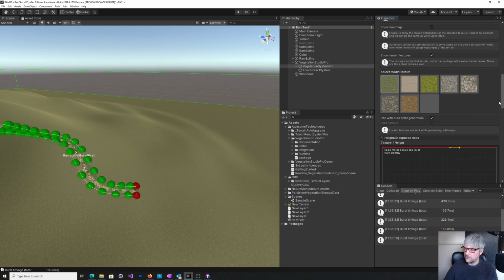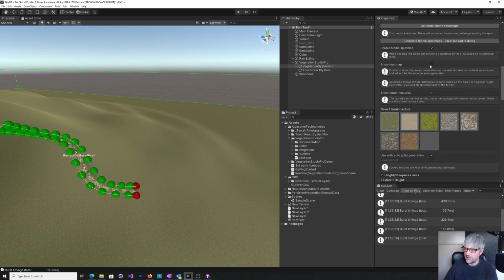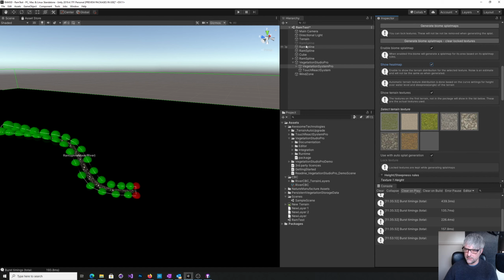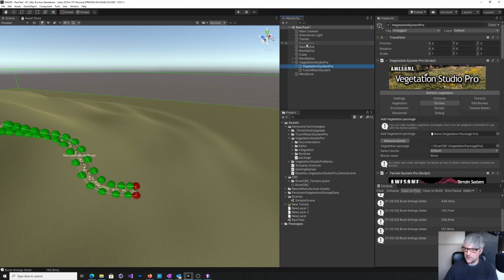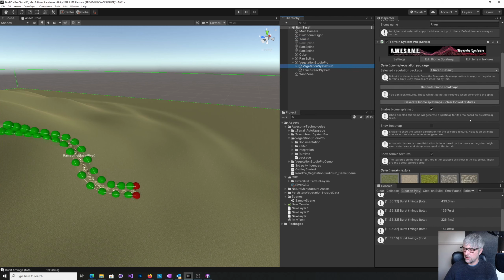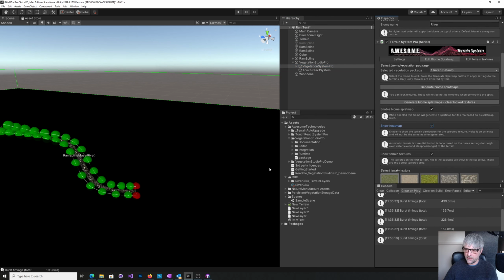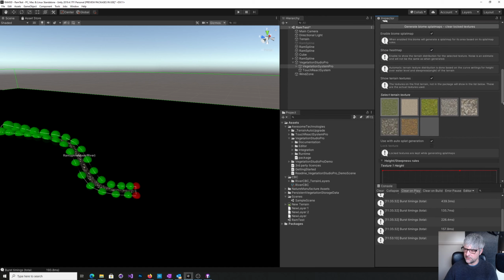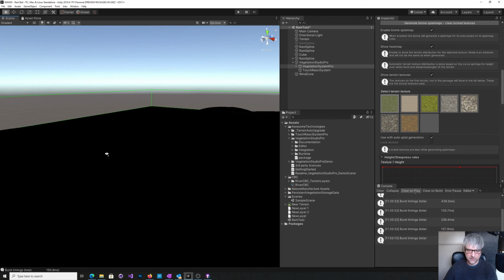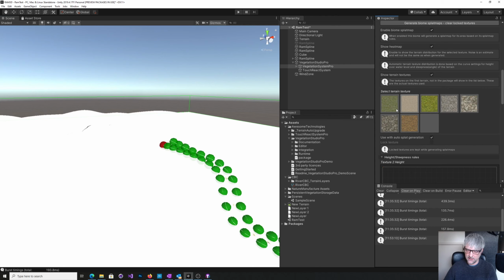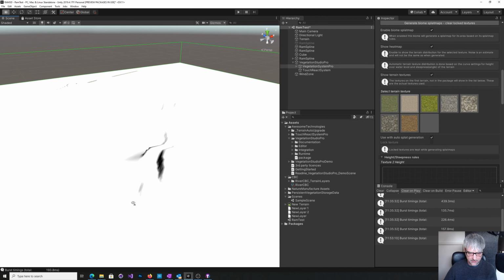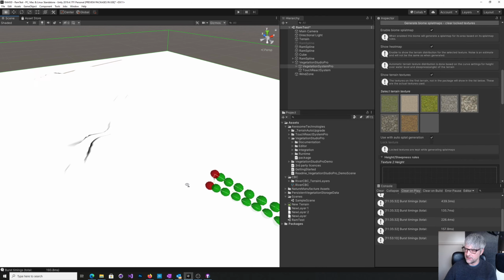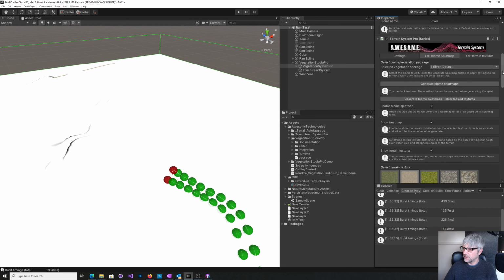So let's put this heat map on. Let's just go back to Vegetation Studio Pro. Let's get this object off. Okay. So put show heat map on. This is for the first grass, and we can see it's all black. Whereas if I go to the sand, it's pretty much all white. In fact, there's a tiny little bit of sand being applied here on the edge of that cliff. Not really sure why that is.